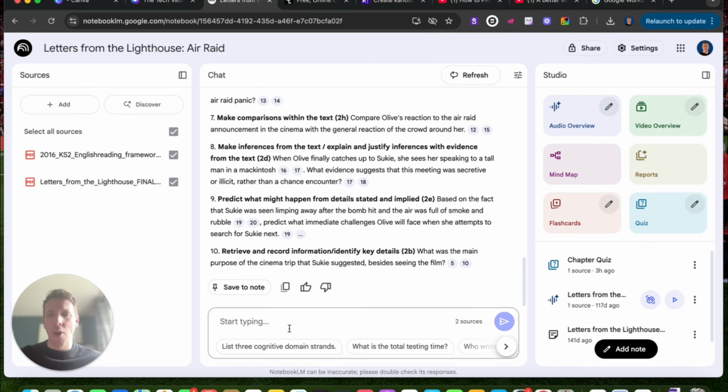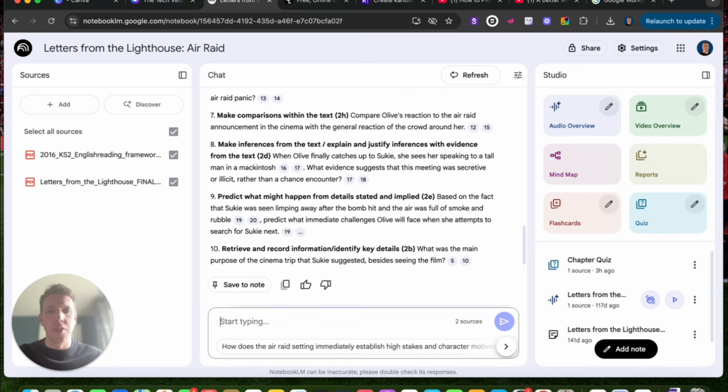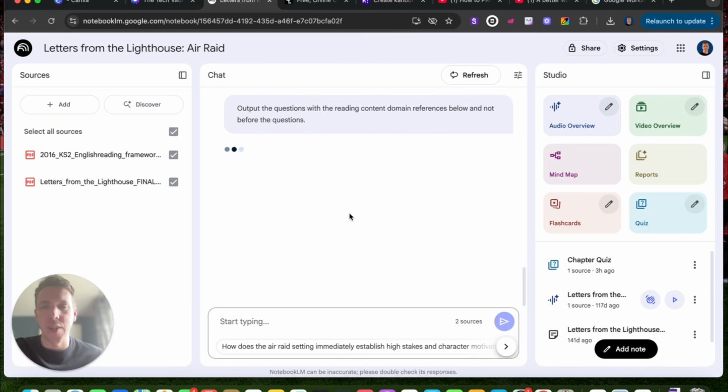Okay, so what I could do, I want to copy this and create a sheet. I don't want all of this reading content domain stuff on the top. So maybe I'm just going to ask it to output the questions with the reading content domain references below and not before the questions. Let's see if that's a good prompt that we need to give the instructions. So I can just copy the questions, put it on a Word document, Google Doc, print it off, and that's my questions for the comprehension.